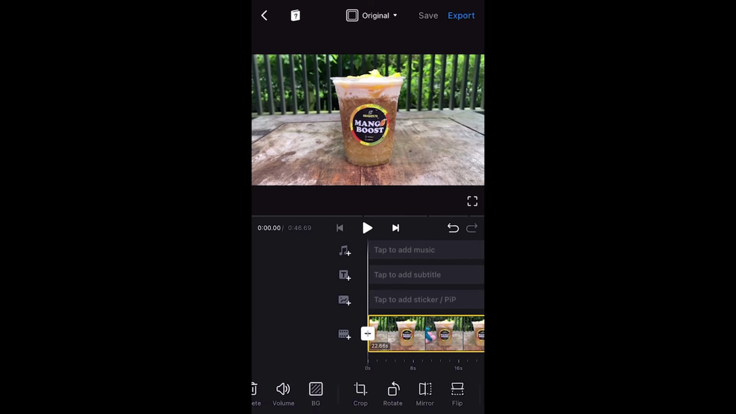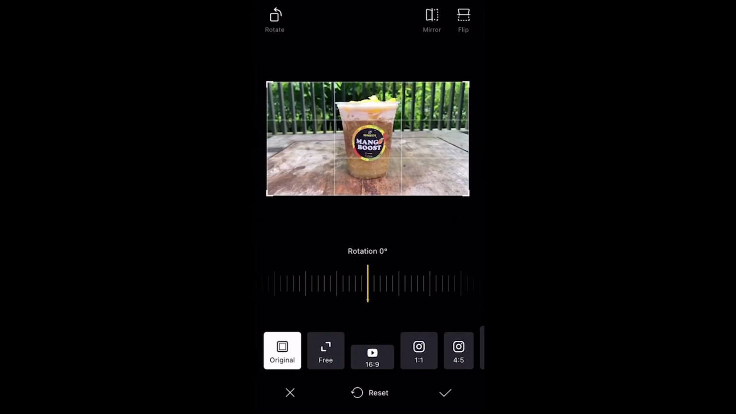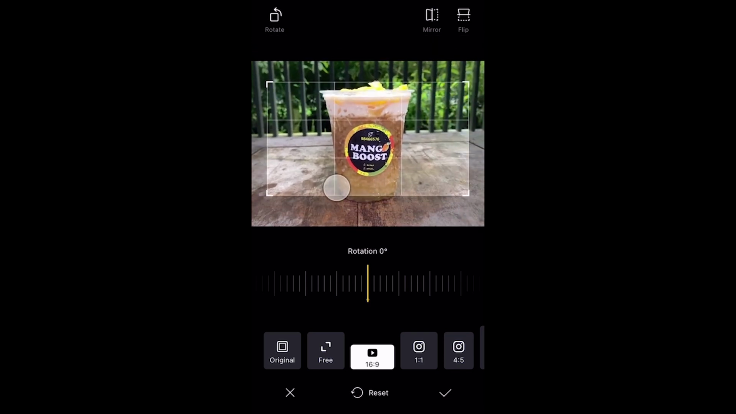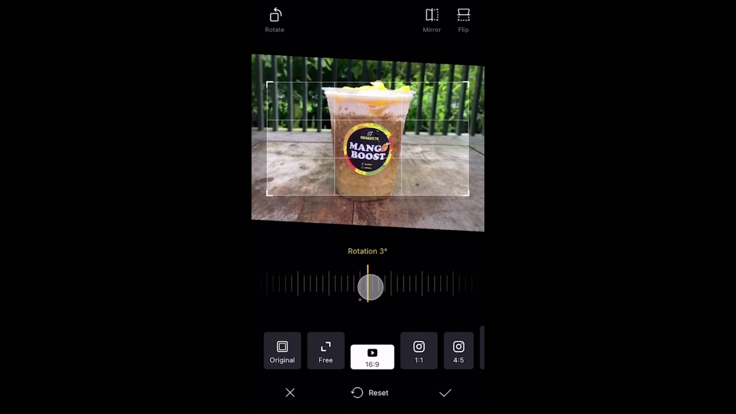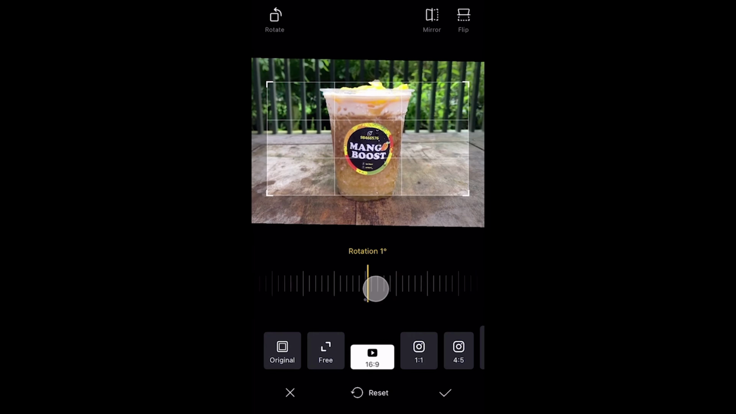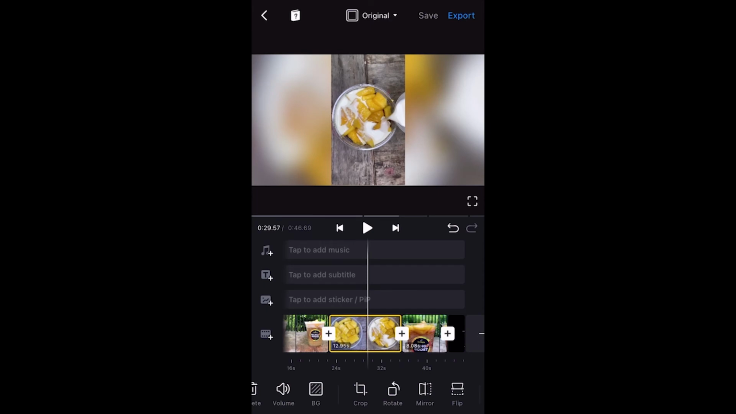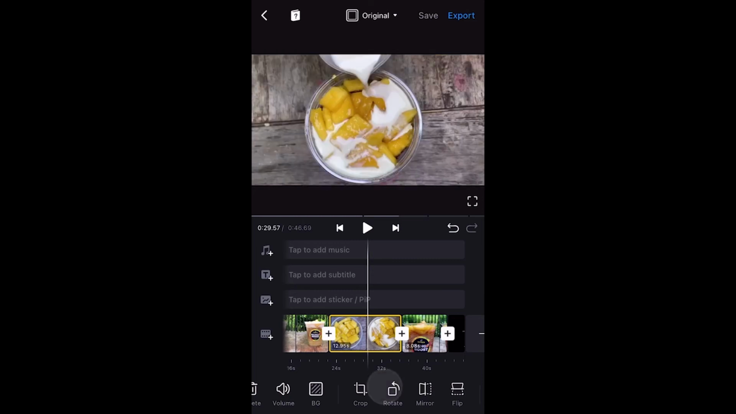So to crop, you look for crop and I will choose 16:9 as my aspect ratio, as that's what I want it to be, and you can adjust the crop to however you like. For rotation, you can just drag this bar until you get the rotation that you want. If you happen to record a video that was meant to be horizontal, but it is vertical, you can also rotate it by pressing the rotate button next to the crop button over here.